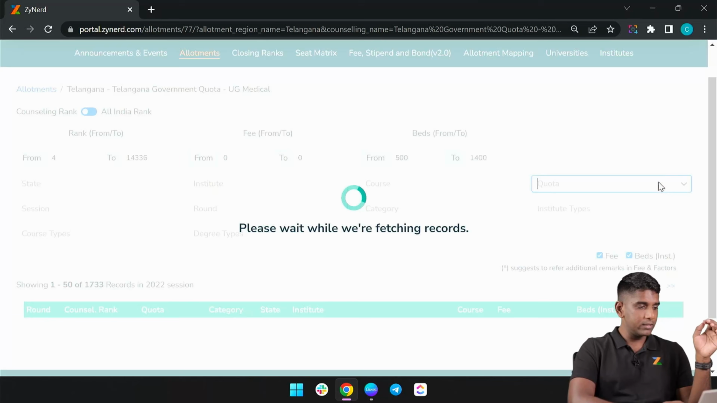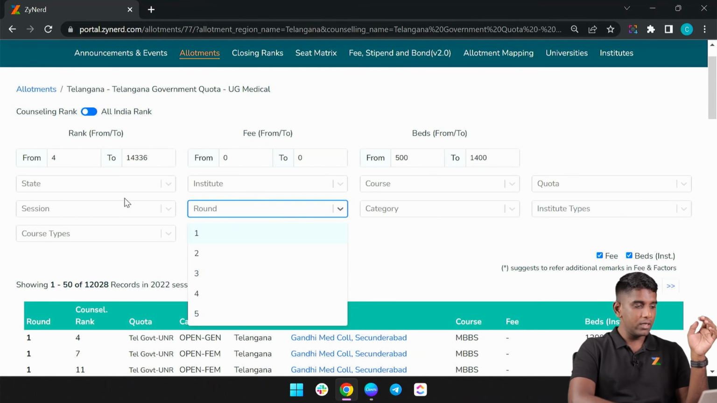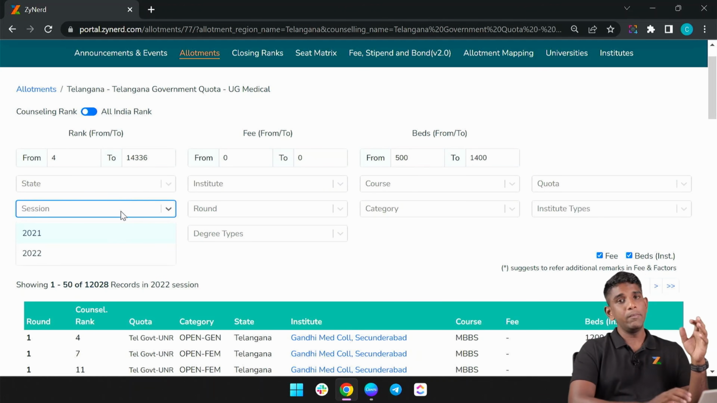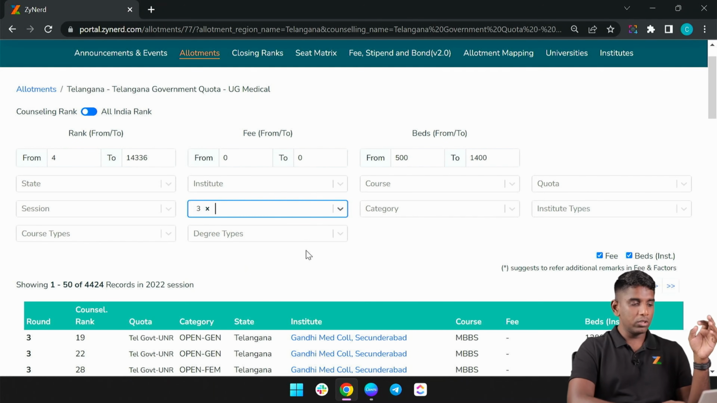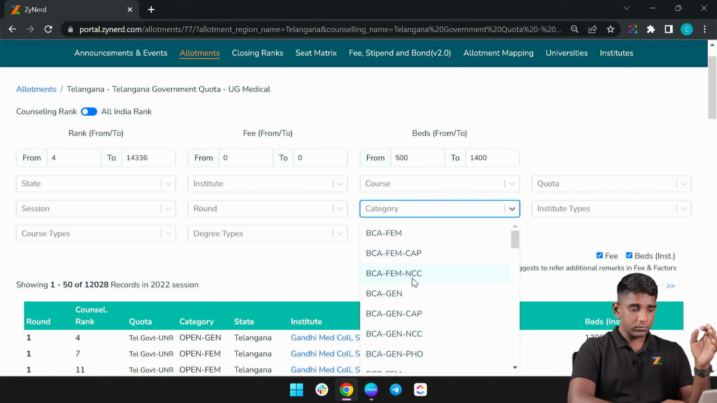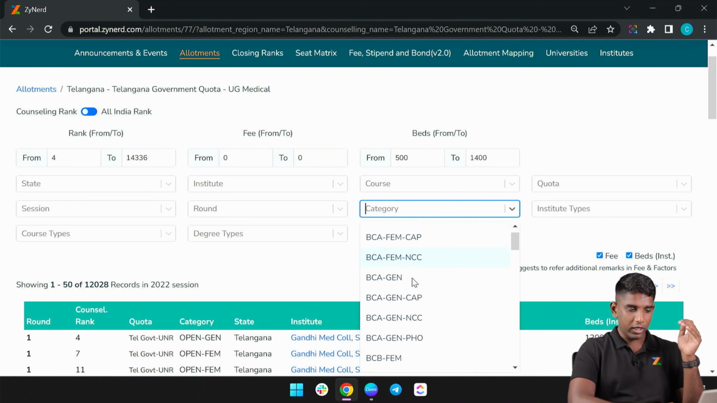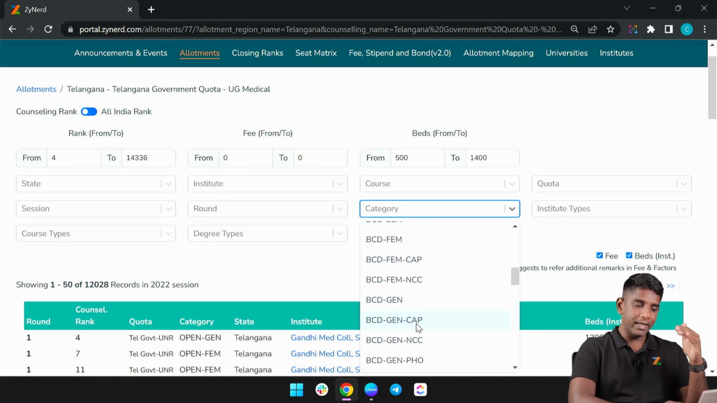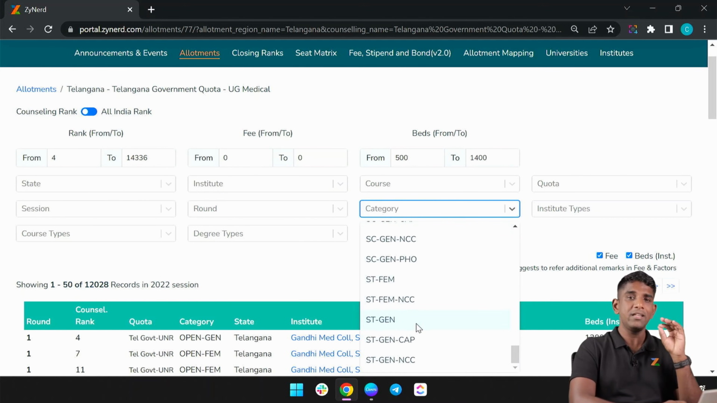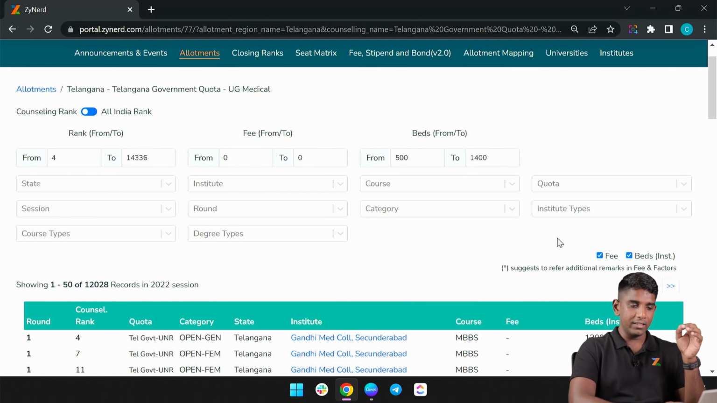Then there is round-wise and also session-wise. So you'll be able to look at 2021 data, 2022 data, and you'll also be able to look at round-wise information. So let's say you want to look at the mop-up round, then that information is also possible. Then there is category-wise information. So all the categories that are under Telangana will be listed here. Okay, so there's a female category, the horizontal reservation category. So all these categories are listed. You'll be able to select each category and look at this information.